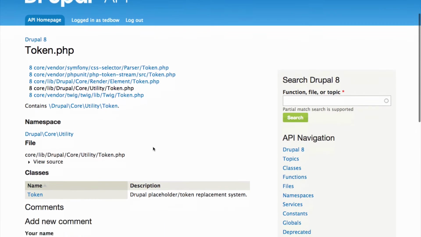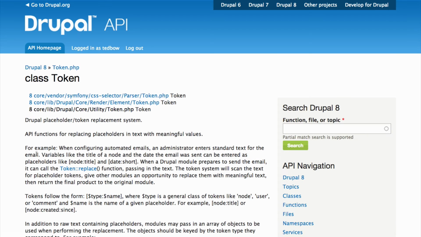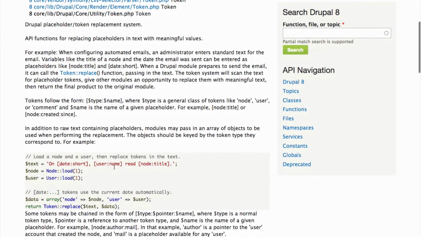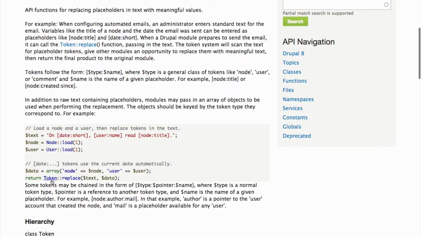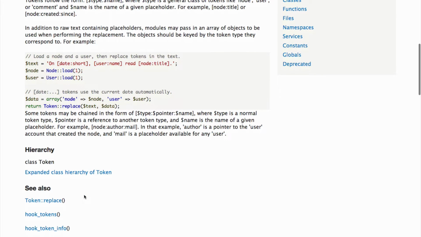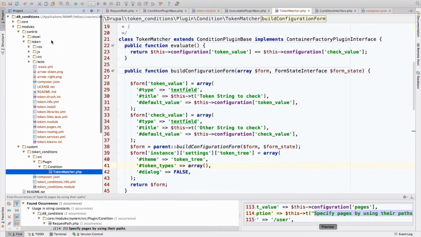And it's saying that there's a class called Token in here. And then there's a replace function that I could call. It's going to give me an example of return Token::replace. So this is the class, and this is the static function here. If I want to check this, I might want to actually look in Drupal core to see how this is actually done.